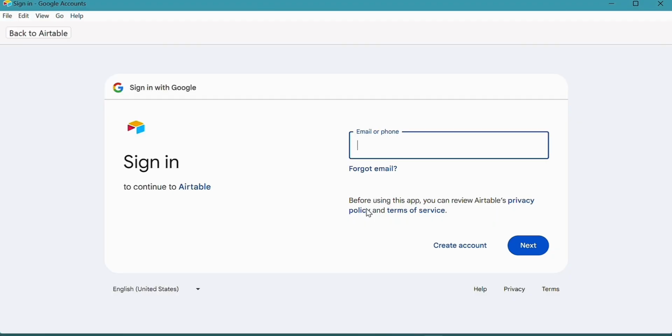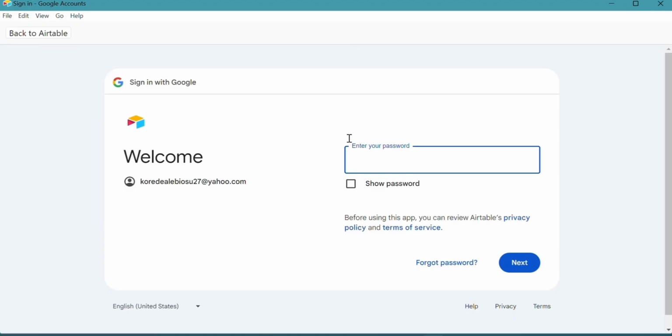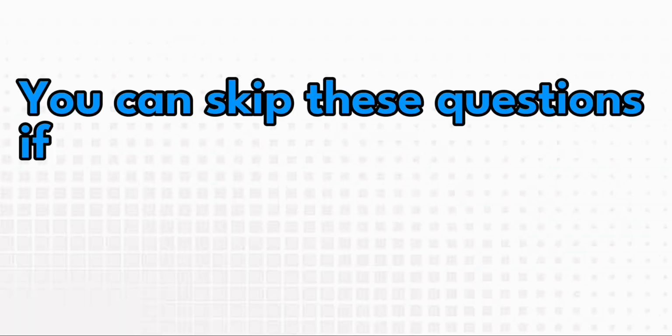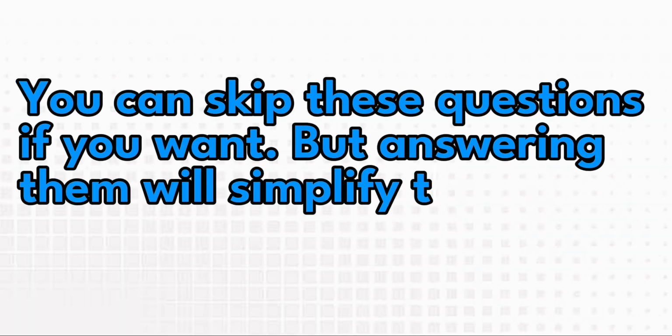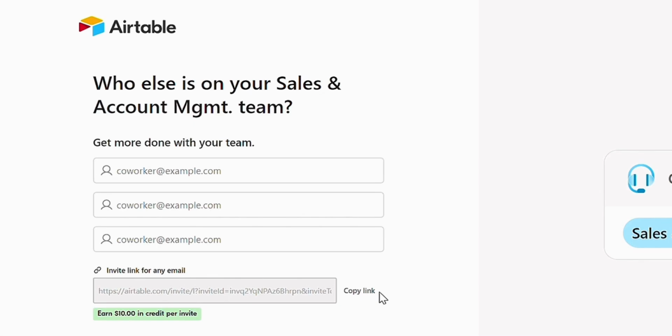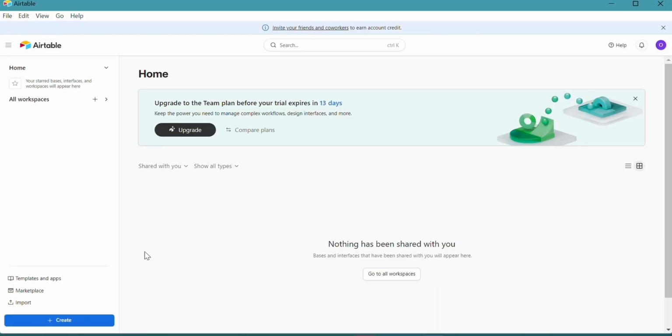After you enter your email and your name, you're going to be led to the team section where you're going to select what kind of team you're working on. You can skip these questions if you want, but answering them will simplify the sign-up process. So let's go with sales and account management. You can add email addresses for coworkers here, but I'm going to skip that for now, and go right to my home page.